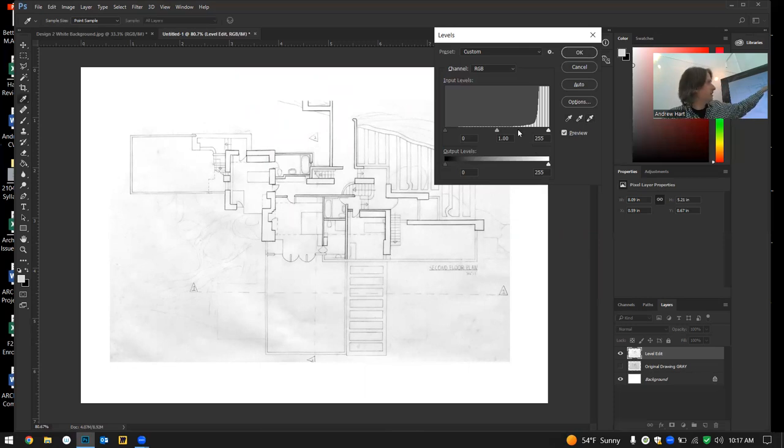Now, I want you guys to keep your eye on the pictogram and look at how it changes. Oh, it's doing it again. It's got the hiccups again. Come on.